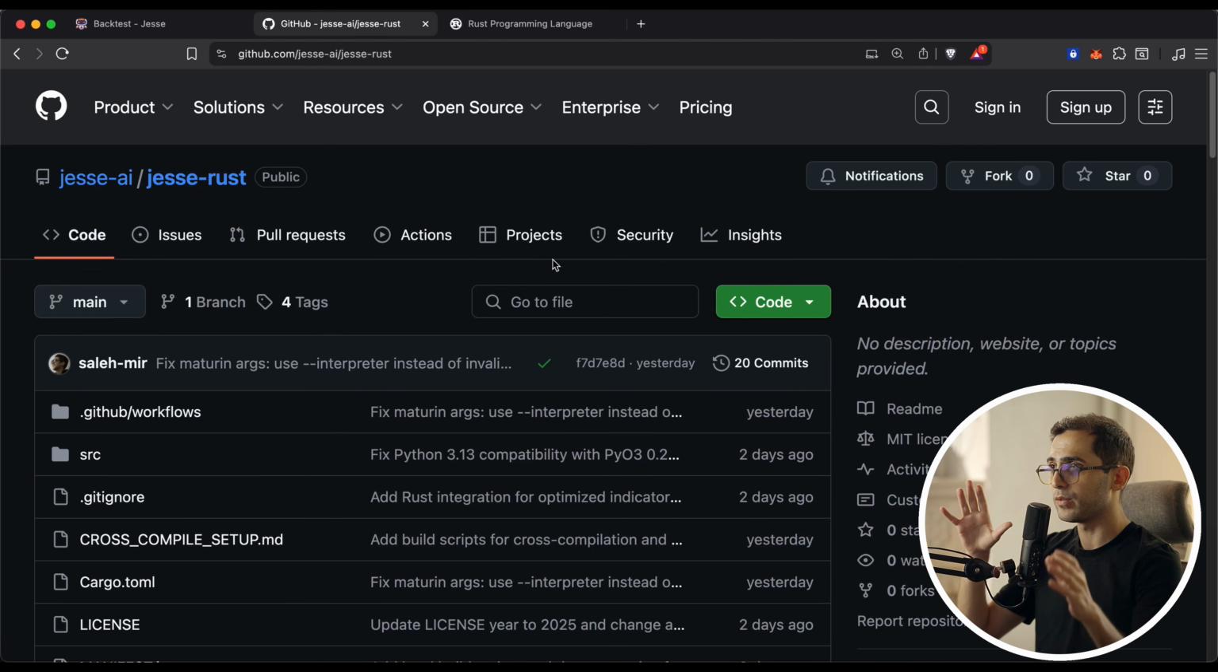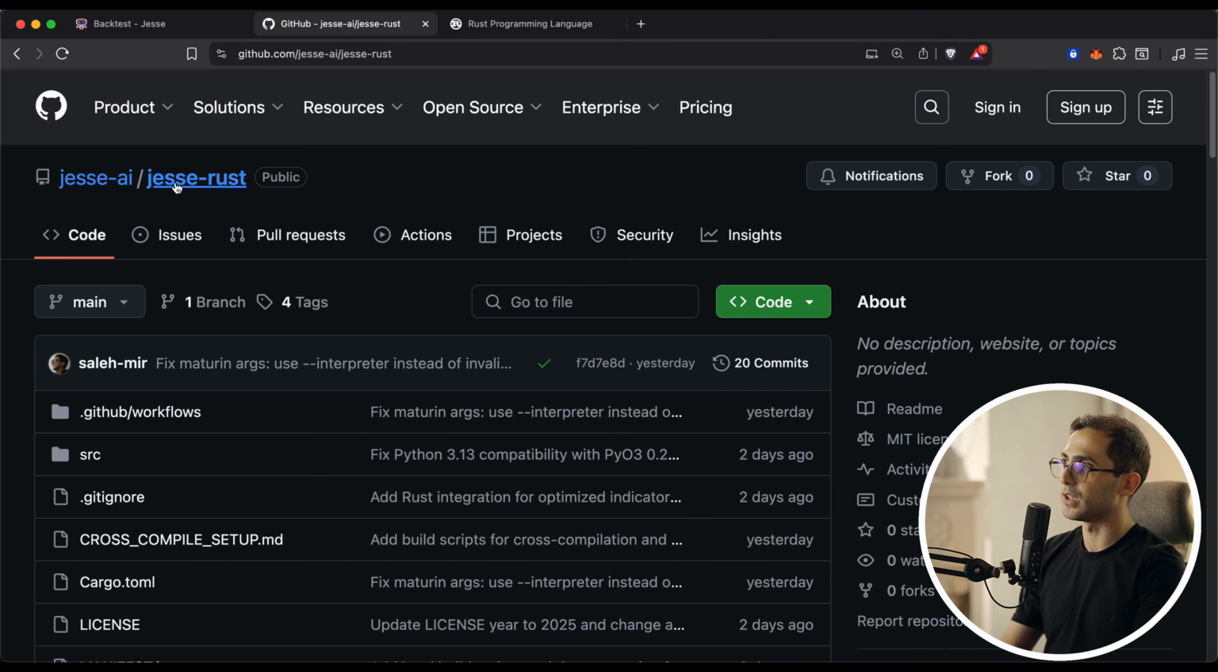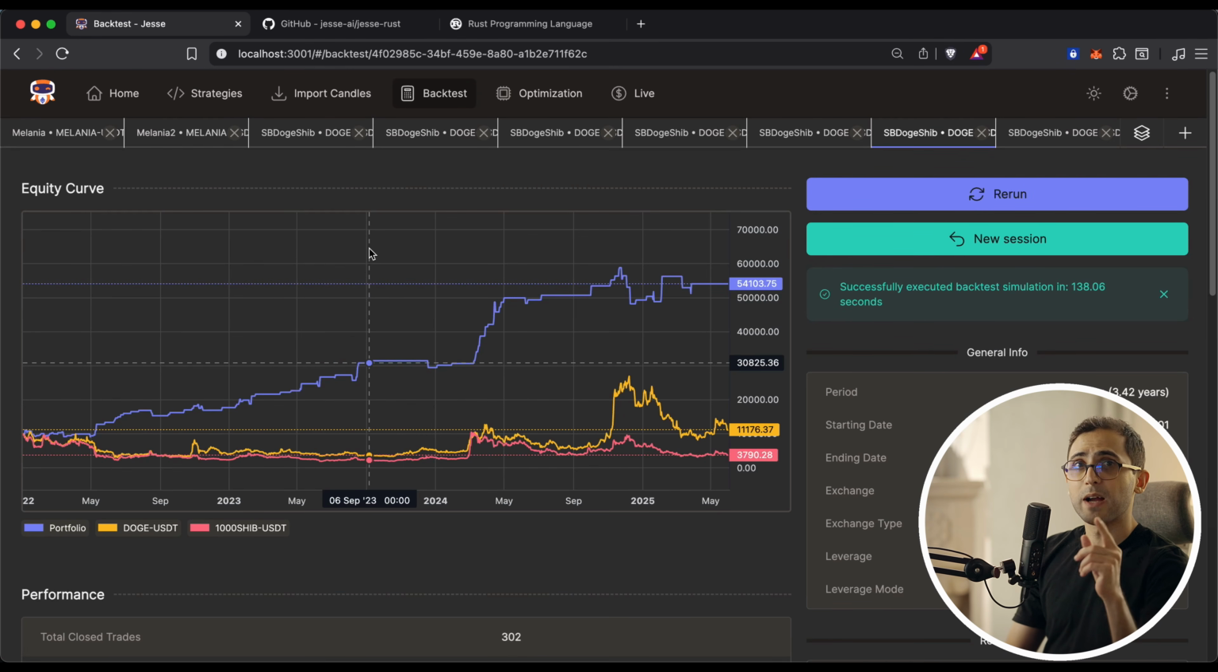Now, the code for this integration that I did is open source, and you can find it on our repository under Jesse Rust, which doesn't concern most of you, but if you are curious how I did it, you can check it out. But now let me show you how much faster it got.